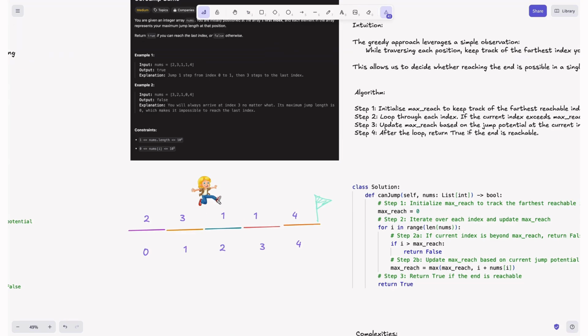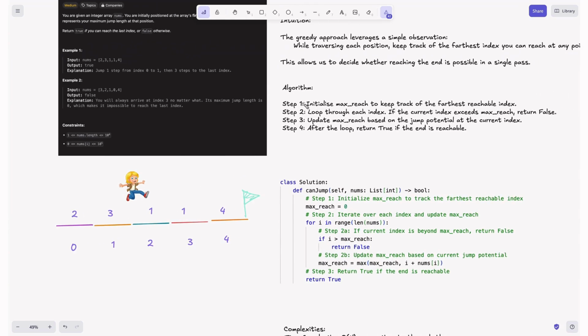The main idea is we have to consider the local optimal solution, and that would lead to the global optimal solution. This is what the greedy approach is. Okay, so let's look into the algorithm. Firstly, in step 1, we initialize the max reach to keep track of the furthest reachable index.